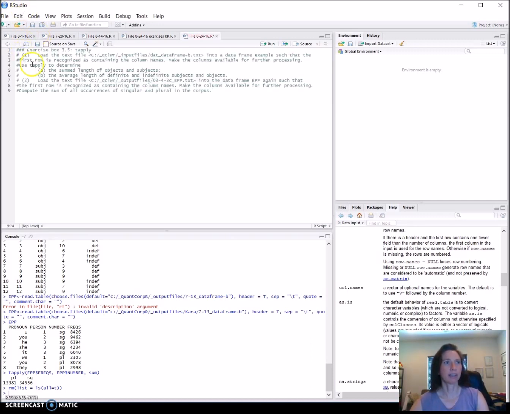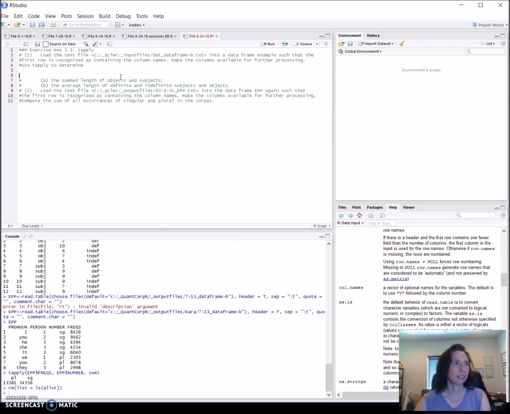So the question that we're going to look at is this. It's one of the exercise boxes, and if you're following along in the book, again, this is the first edition. This is on page 65 that it refers to it. And the first exercise box is to load the text file, and I like to put it into a variable. So I'll put it into X, and I've been using read.table, so I'll keep doing that.